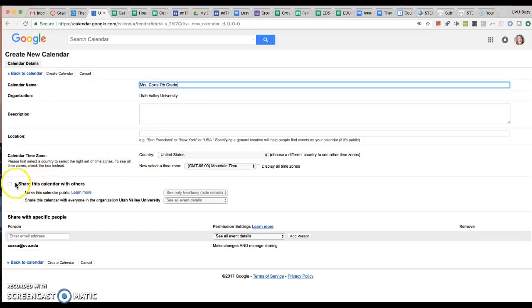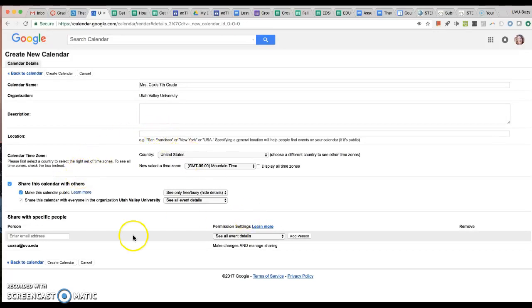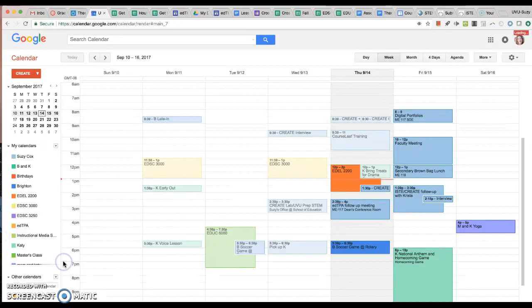You're gonna click the button that says share this calendar with others, and you're gonna make this calendar public, okay? That is very, very important, because if you don't do that, the kids will go to your class website and it'll say they don't have permission to see what's on the calendar. Okay? All right, so that's the first important thing that we're going to do. We're going to create that calendar.